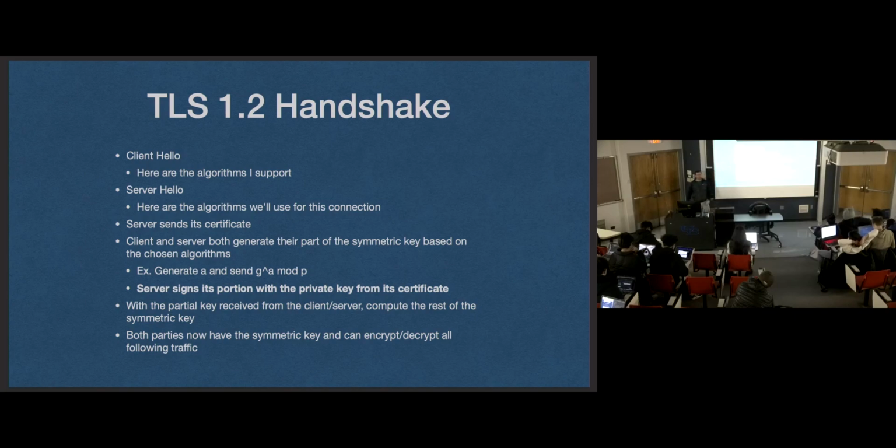The server is also going to send its certificate that can be verified by the client, will be verified by the client. And when the server sends its portion of the shared symmetric key, it's g to the b mod p, the server will sign that portion of the symmetric key using its private key, and the client can verify that signature using the certificate that they verified with the CA. And then they have the symmetric key, and they can encrypt their traffic, encrypting and decrypting with that shared symmetric key.